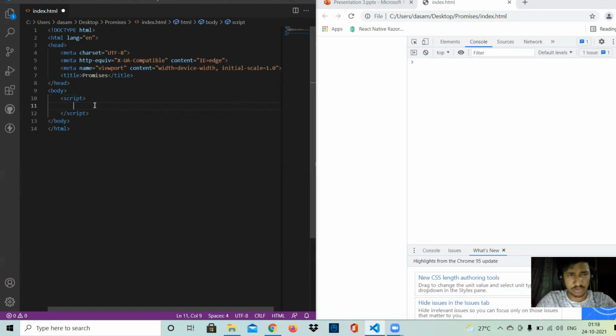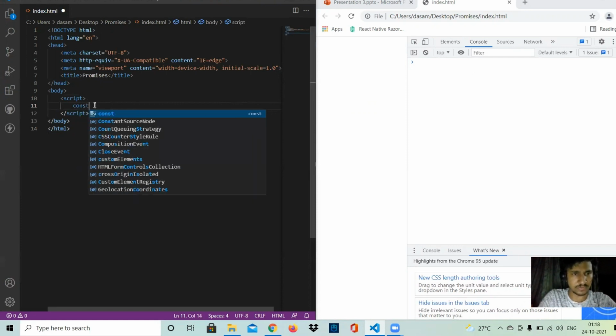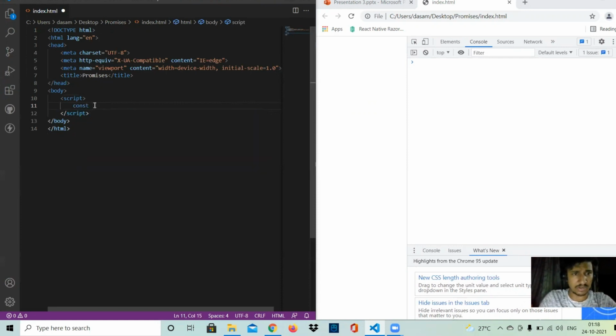So we'll create one new promise. How we can create it is we will use const. It is our sample one, so we can call it sample equal to new Promise, just like how we create an object. This promise object takes one function. I use an arrow function right here. This function as well takes two parameters. One is resolve, and another one is reject.